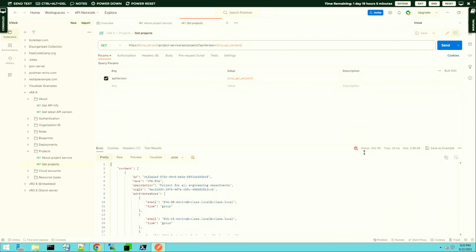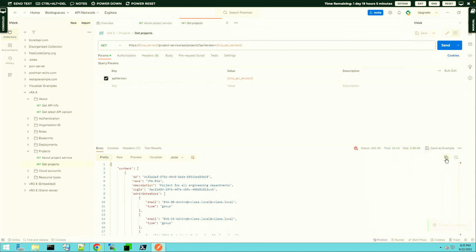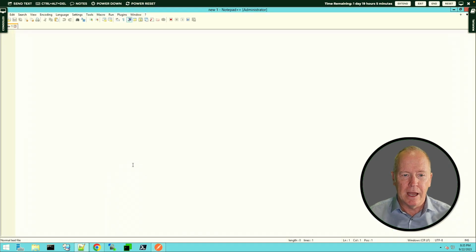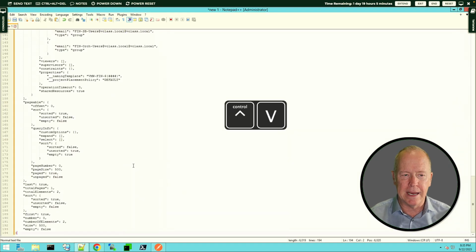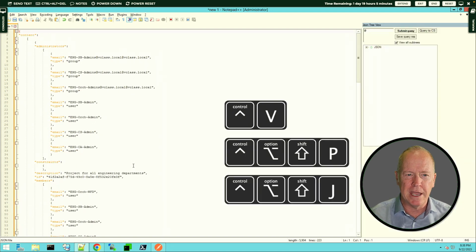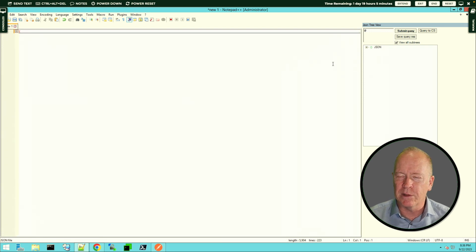So looking at the results, we got a 200. That's good. We got a bunch of response here. Let's copy that and we'll take that over to Notepad++. I'm going to type Control-V to paste it in. I'll type Control-Shift-P and Control-Shift-J and Alt-0 to collapse everything over there.